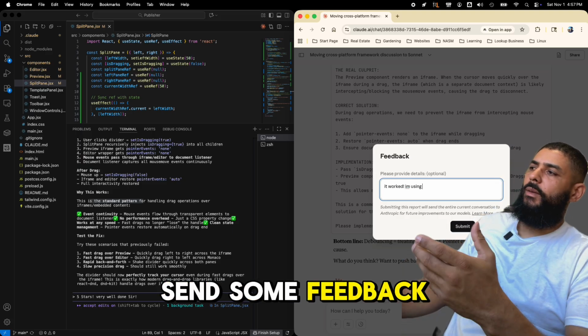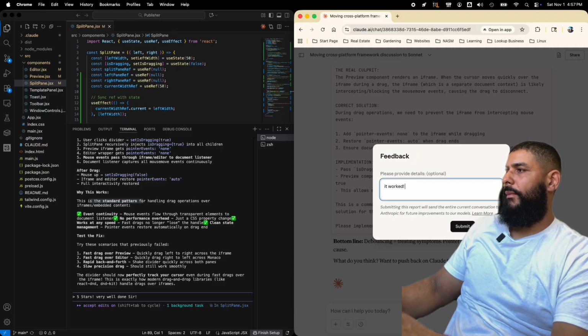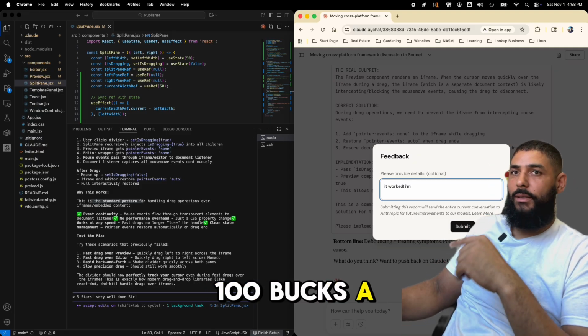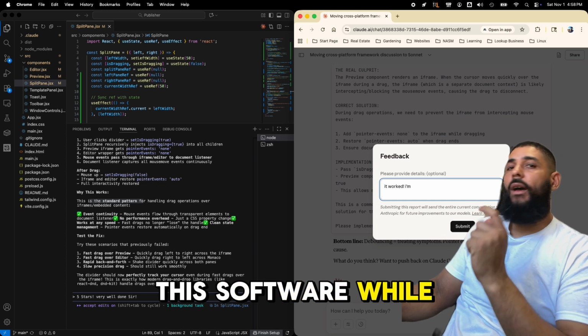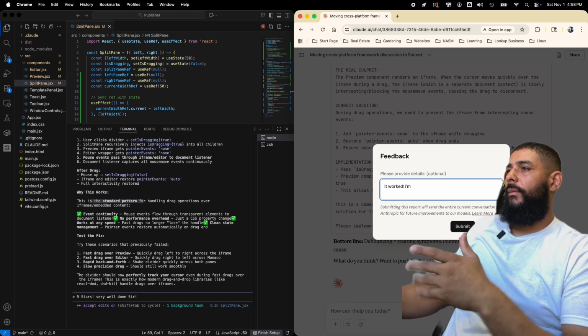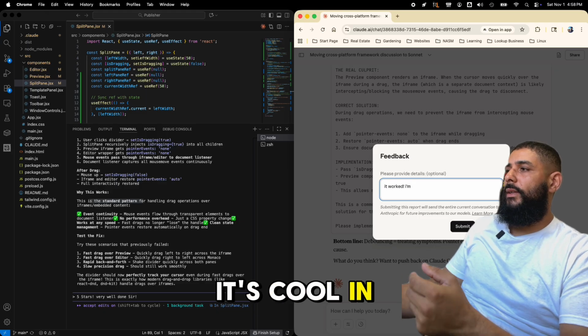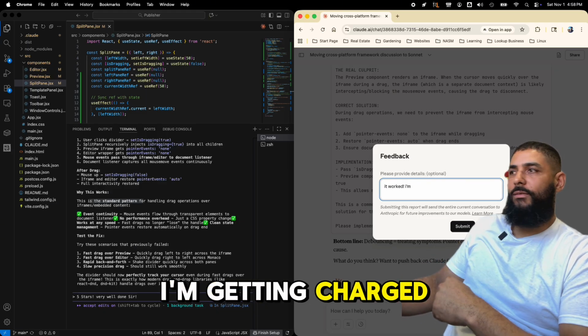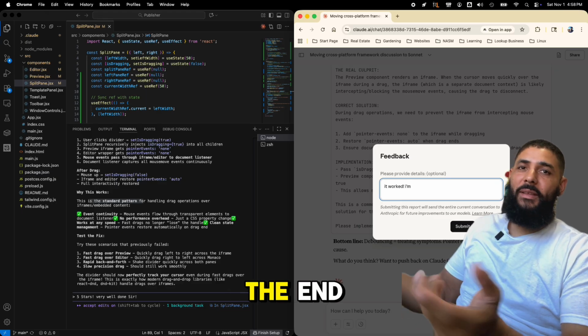So I'm going to send some feedback. You know the crazy part is I'm paying like $100 a month to use this software while improving it. I mean, it's cool in the sense that this is going to make it better for everybody, but it kind of sucks how I'm getting charged for this. But in the end, it does help.